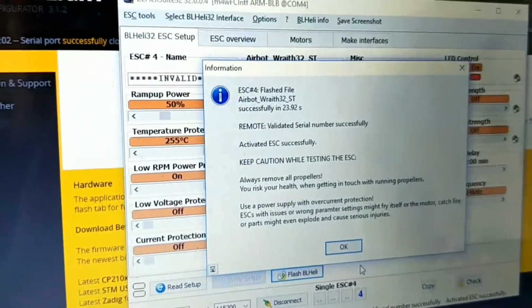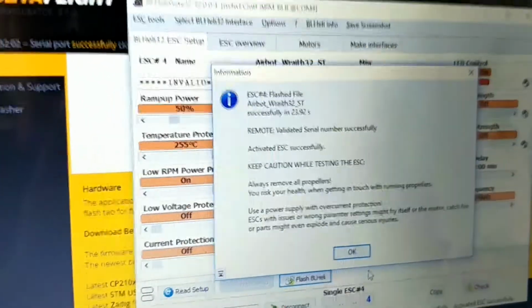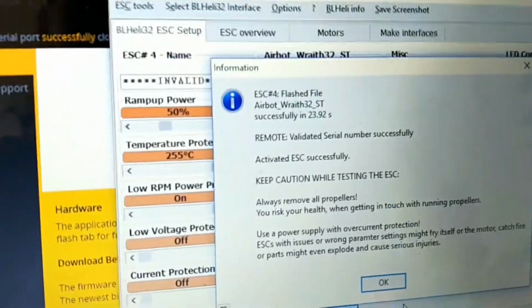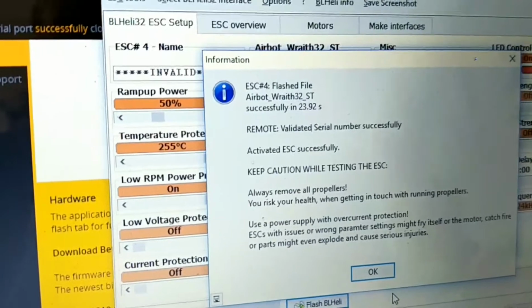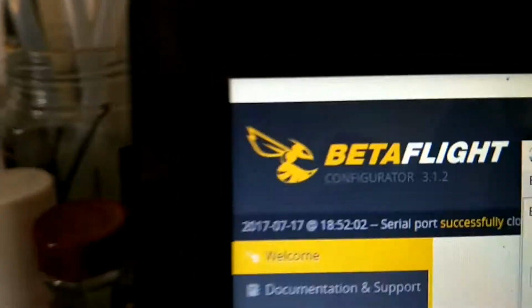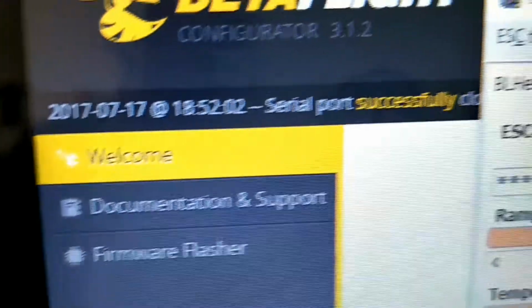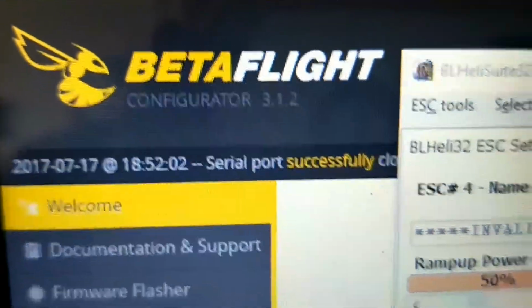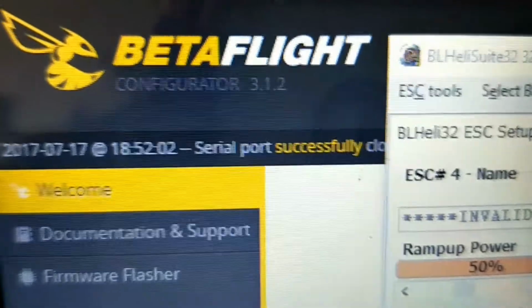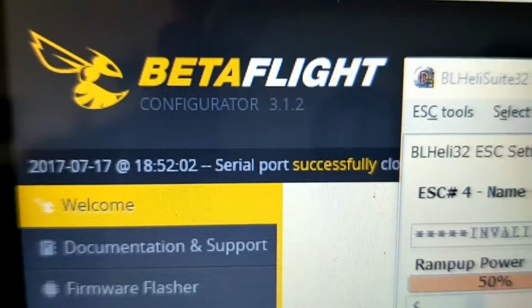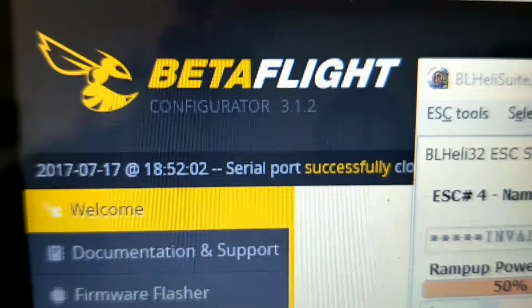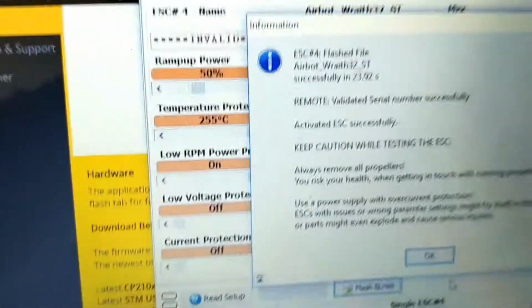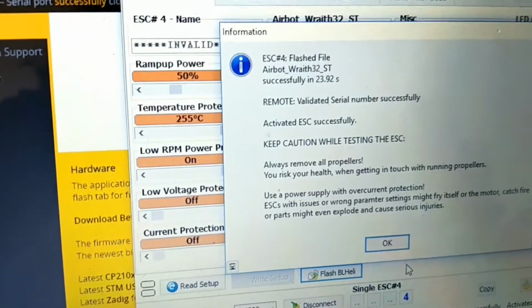This is the Matek F4 board, and these are the new Wraith 32 BL Heli 32 ESCs. Yes, I'm using the 3.12 configurator, as you can see right there, which is the newest configurator. There are already videos showing you how to do that. As a matter of fact, if you go to the Matek site, all the links are there on how to upload the new configurator and where to get the newest BL Heli 32.